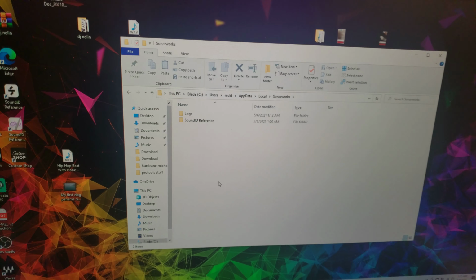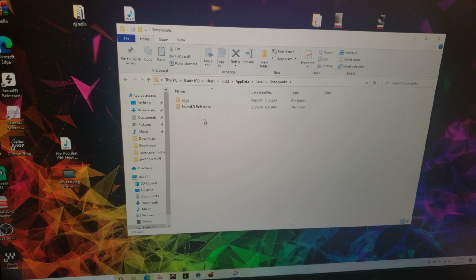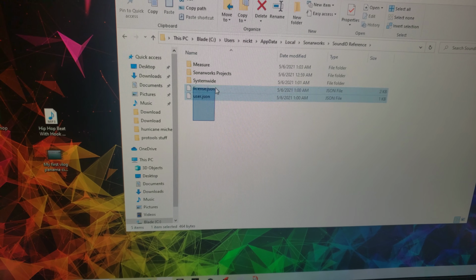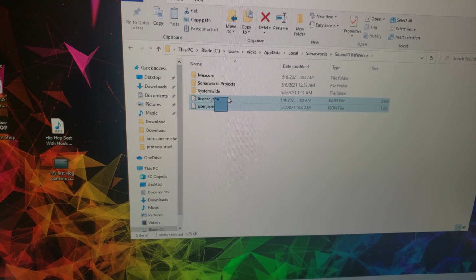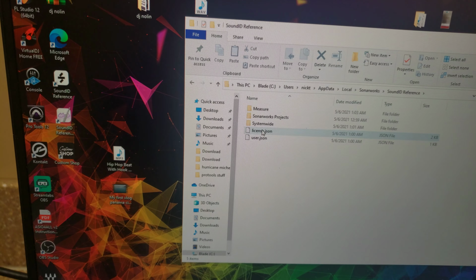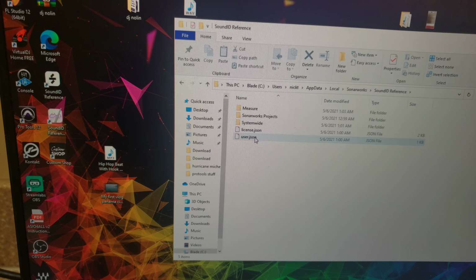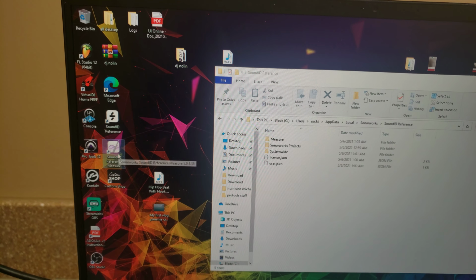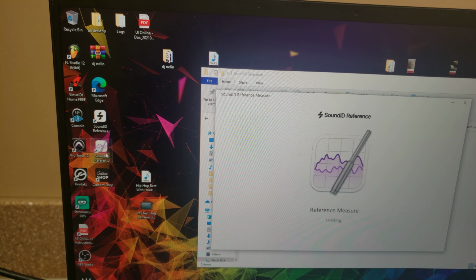But this wasn't the issue, but it was at the same time. So you go to SoundID Reference, and these two right here were the issue. Which I'm not going to delete them because I got everything working again, but I would mainly delete the user, and then after that I could actually open SoundID Reference, which it opens now.